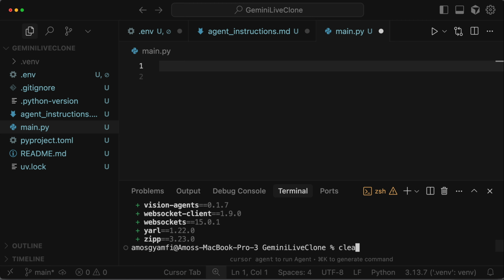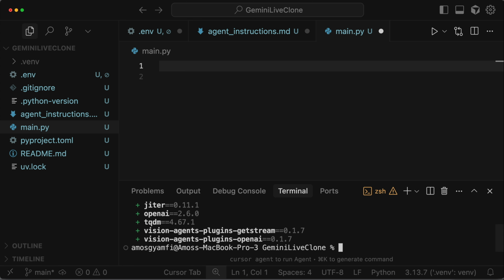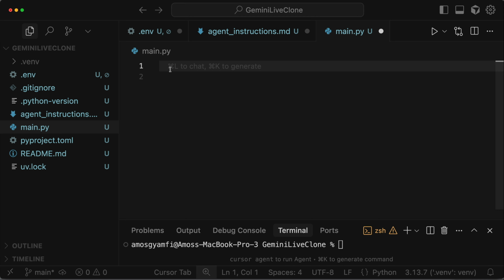I'll clear everything in the terminal and add this command: add Vision Agents, GetStream and OpenAI. The GetStream plugin will provide the audio and video transport. Then we use one of the real-time models from OpenAI. I will press the return key to install them. We have now initialized a Python project and also installed Vision Agents as well as its plugins.